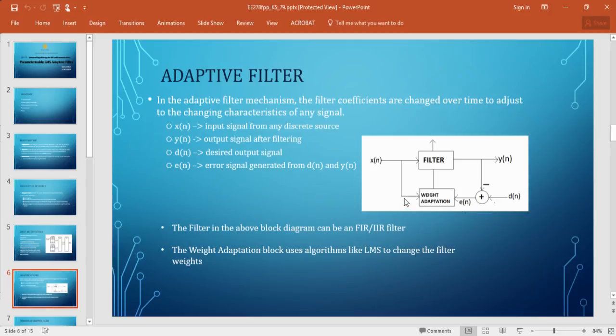The filter in the above block diagram can be an FIR or an IIR. So it can be a finite impulse response or an infinite impulse response. The weight adaptation block uses algorithms like LMS to change the filter weights.